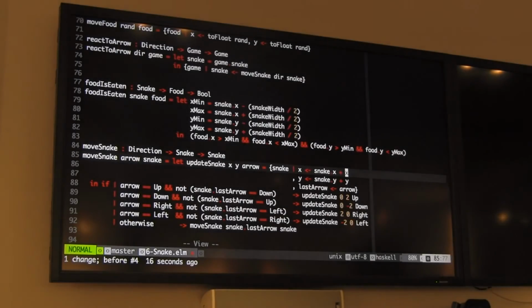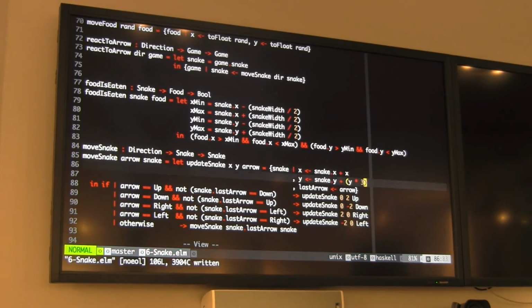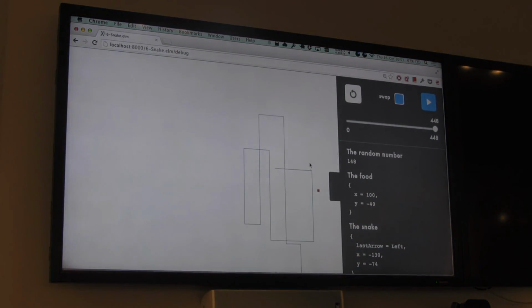Again, not very exciting, so let's go back. Maybe if we do y times 3. Let's see what happens here. If we had played the game with that code instead, we would have ended up with a snake like this. So hopefully you're going, wow, that's pretty cool.